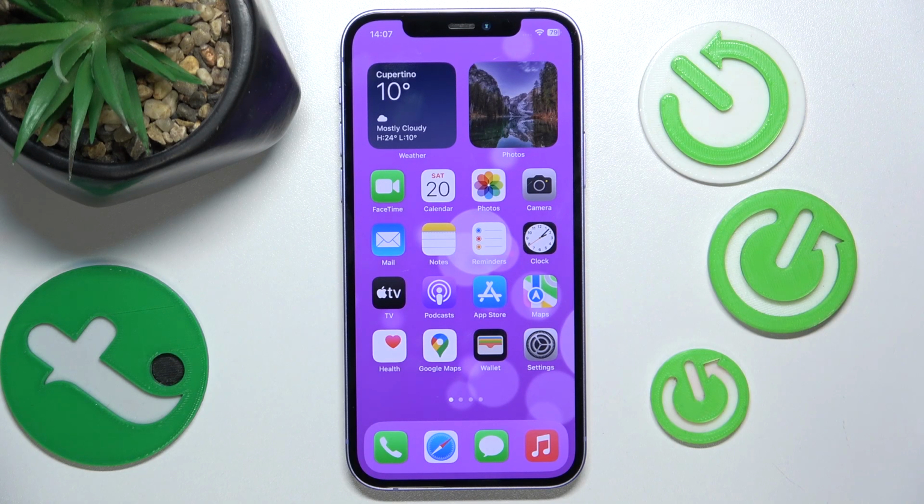Hello, in this video I'm going to show you how to create your own personal voice on Apple devices, how does it work and how you can use it.